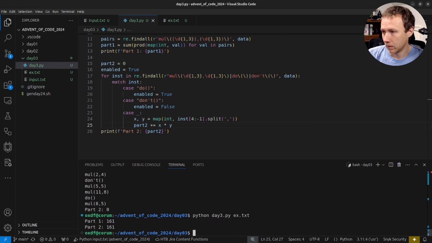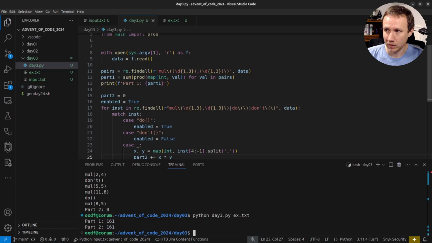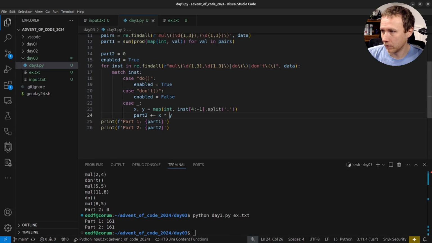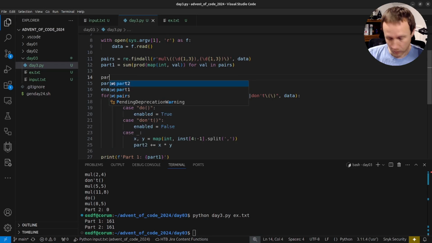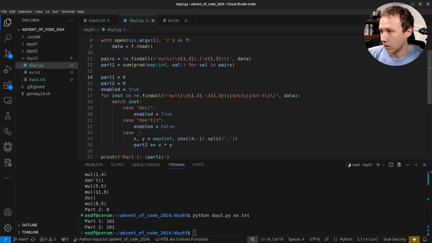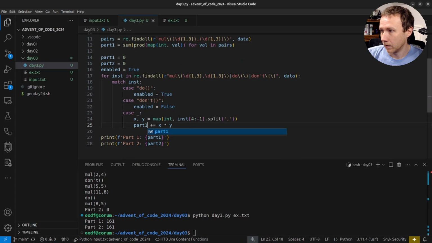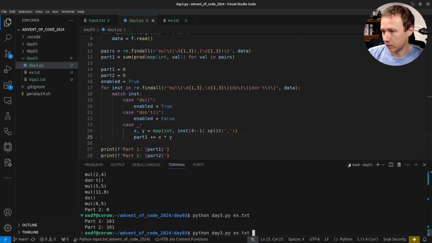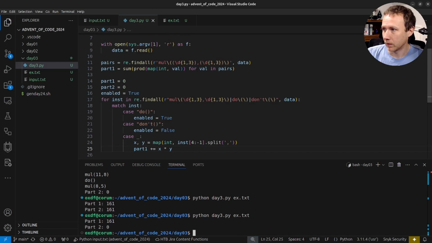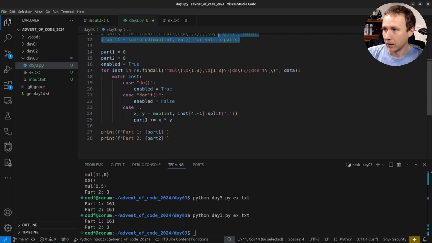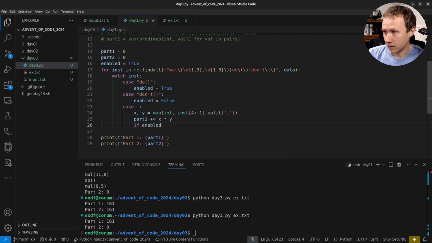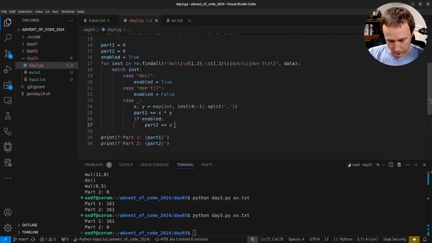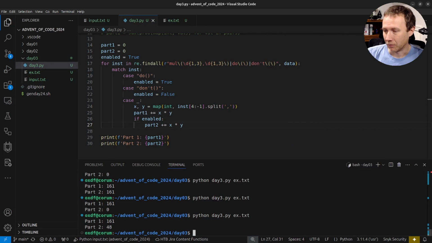And if we run this, we get the same result. So what I've shown here is that part 2 is actually just part 1 again. I'm doing the exact same thing as in part 1. In fact, we can update part 1 to look like this. We'll say part 1 equals 0, and part 1 plus equals that. Now we're doing part 1 in this loop. Let's comment that out. We're going to do this all in one loop. For part 2, we want to say if enabled, part 2 plus equals x times y. And we get 48, which is the answer.